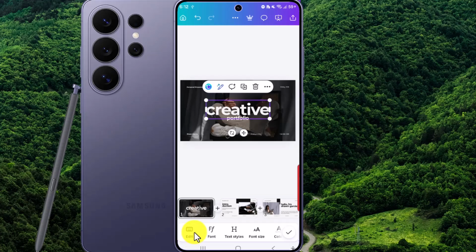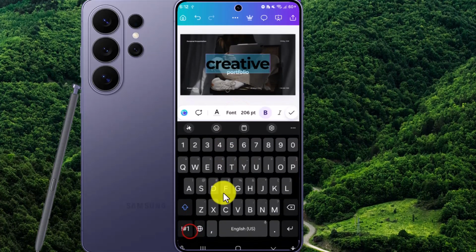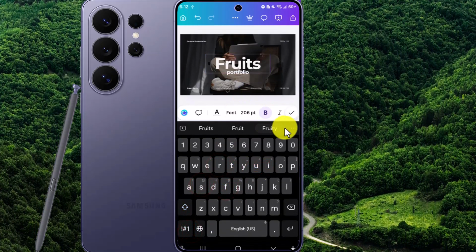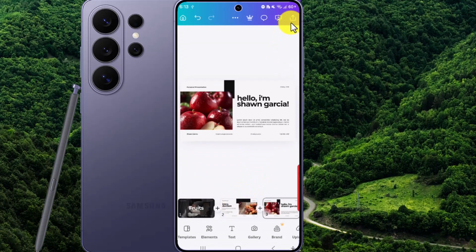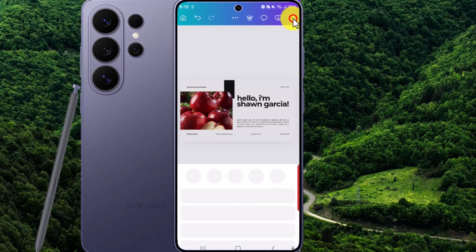Next, select the text you want to change. Edit the text based on your needs. Once you are finished, tap the check icon to save your changes. To save your presentation, tap the upload icon.